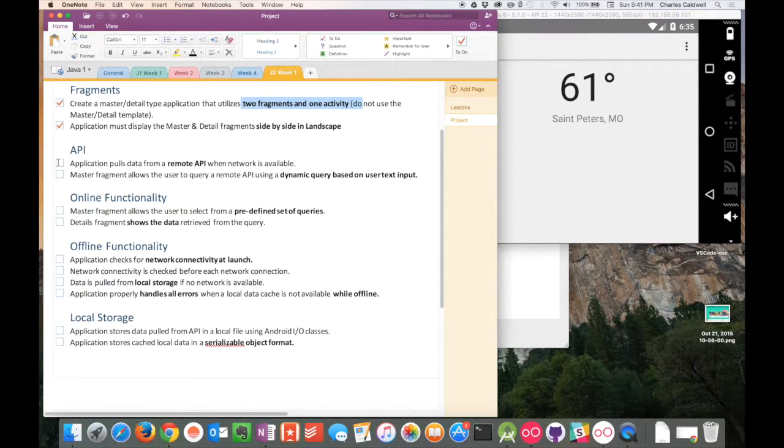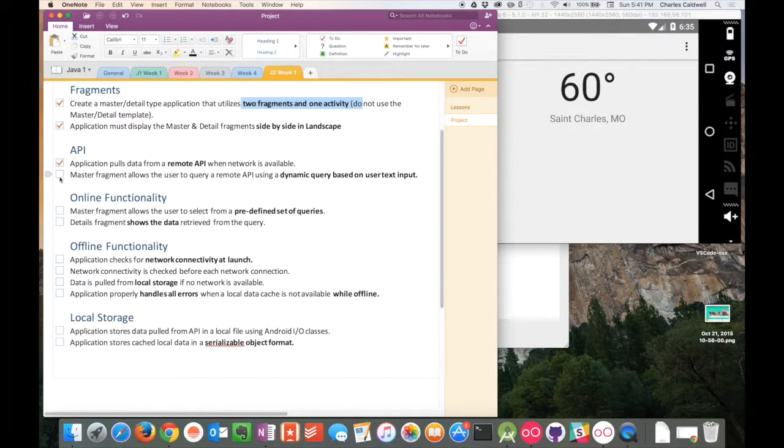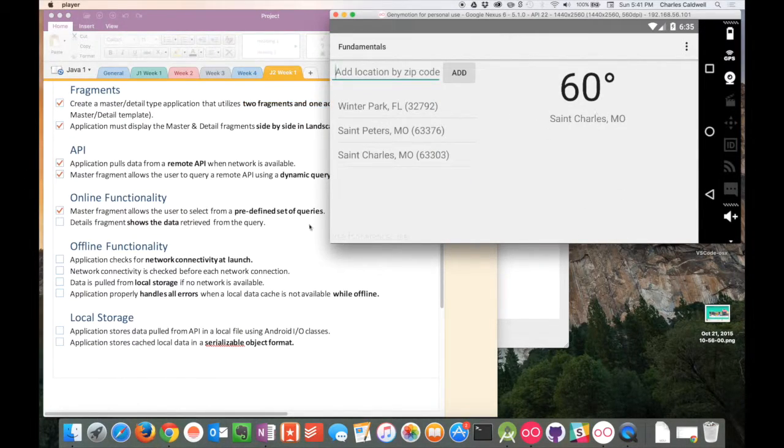And that happens when the network is available. And not only do we have the default location that you can pull from there, you can also, like we showed, add additional locations to pull from. So that's the dynamic query portion. That covers that as well. We saw the predefined set of query for Winter Park. And as we can see, the data is shown over here.